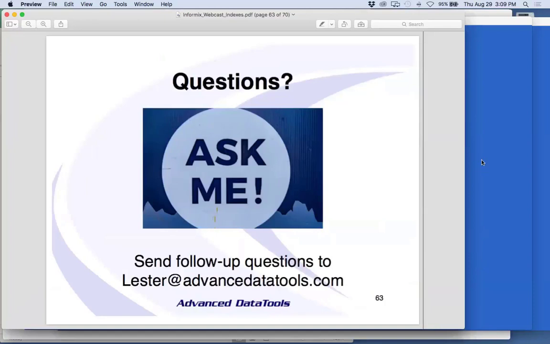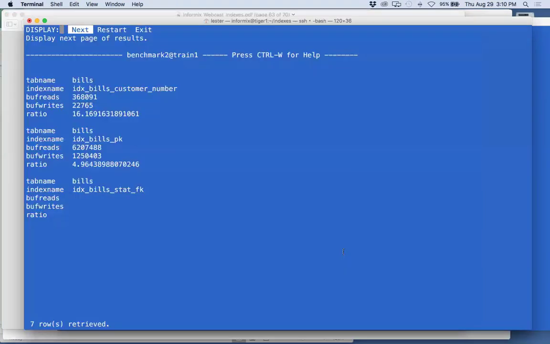Good question. Best way to kill a user: onmode -z and the session ID of the user. When we do the class, one of the things I want people to walk away from in that class is how to kill a user, and it's onmode -z with the session ID of that user. And I'll give you an example of it, just because you asked.